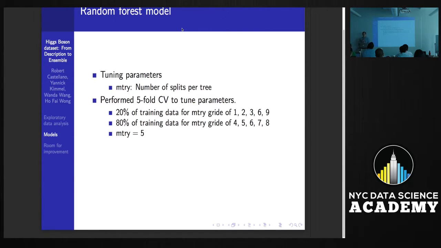it's recommended for Random Forest to choose about the square root of the number of features you have. And since we had 30 features, that falls right between 5 and 6. So then with 80% of the data, I fit the model, and it turned out that an mtry of 5 was the best.